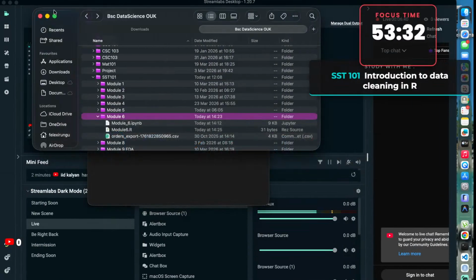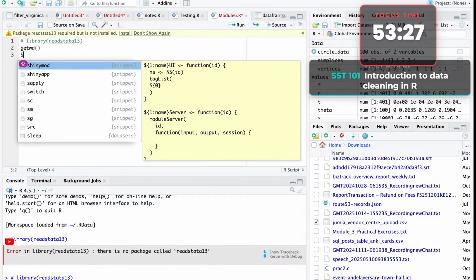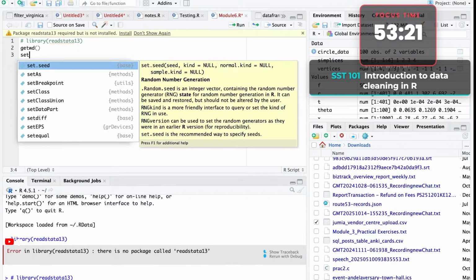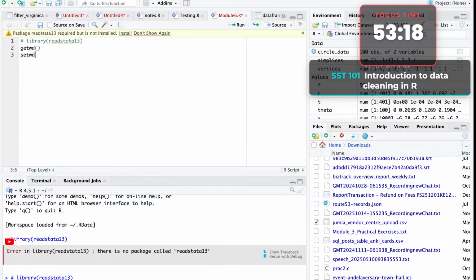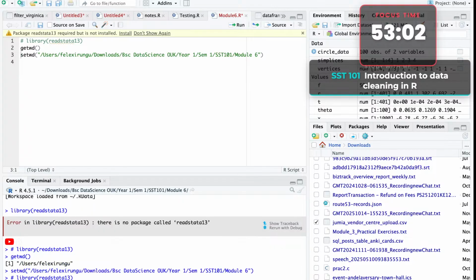So I go to my R and I use the command called setwd, in small letters. I set the working directory, and then I paste the path I copied in double quotes, and then I press Command Enter. Then I run getwd, and here you can see my working directory is set to where my data is. So that is how you can do it.